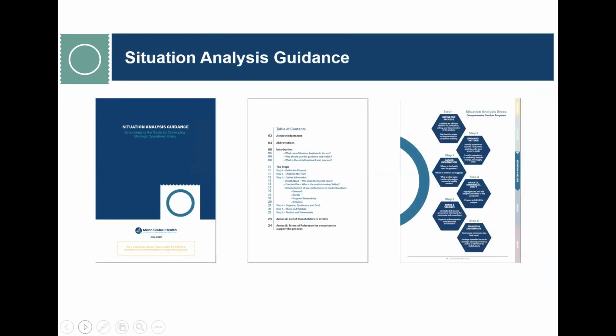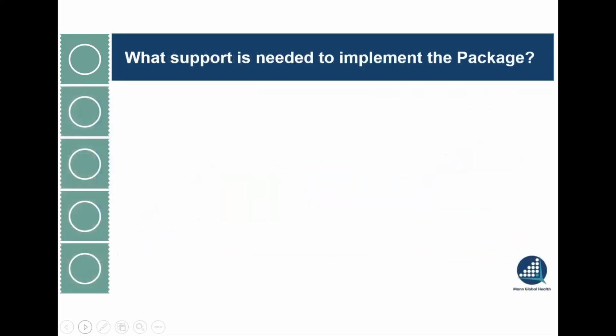This is another, just again, screenshots from the actual guide. I think Chris can or already has put in the chat window, or we can later, the link to where the entire package is located. So you'll have access to that from the Prevention Coalition website.